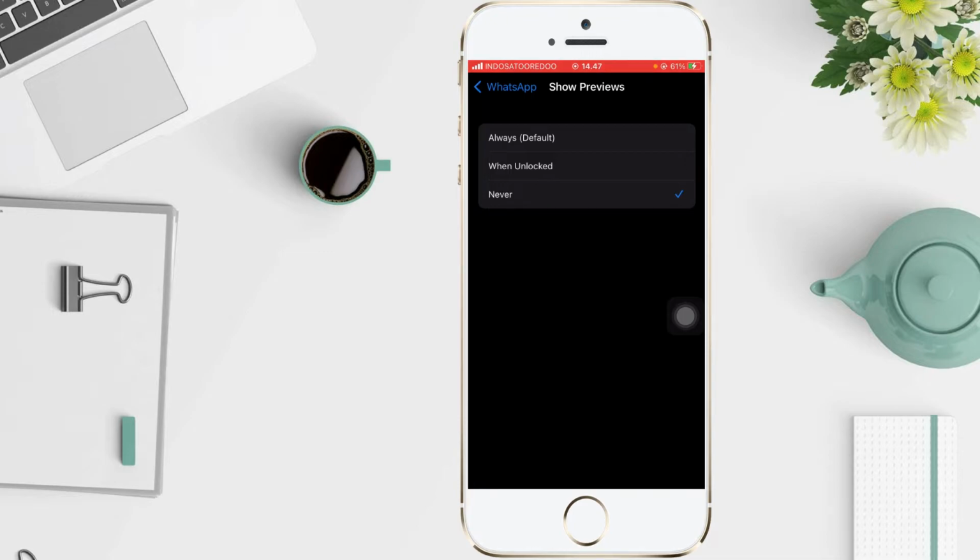Now when you receive a message, you'll still see a banner alerting you to the new message on your lock screen, but with no contents of the message included.